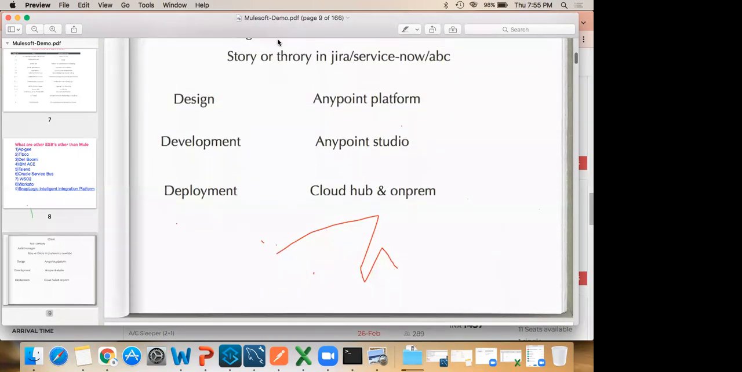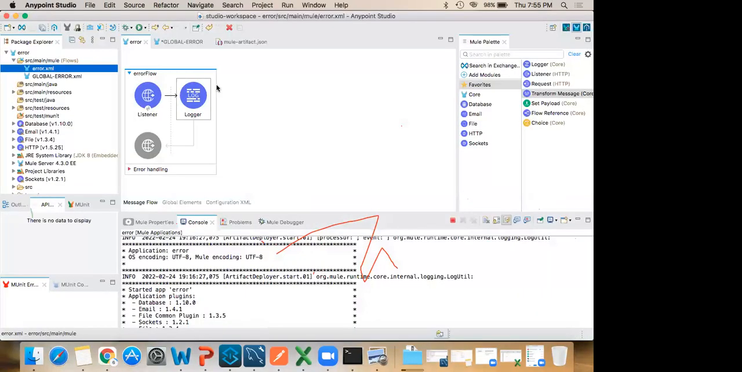Sir, is it possible to design an API in Anypoint Studio? Yes, we can design. Some companies don't give access to the Anypoint Platform. At that time, you can do it in Anypoint Studio. That's also covered hands-on in your sessions. If you want, I can show you both ways.